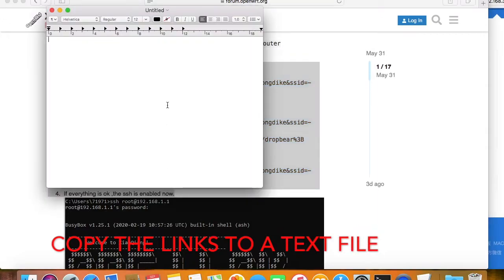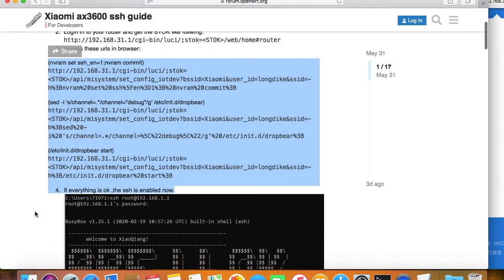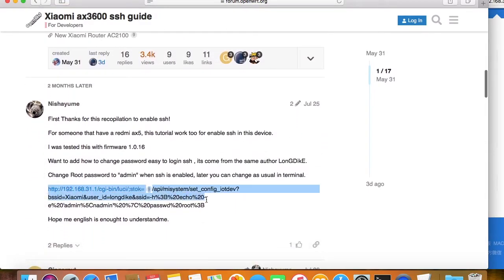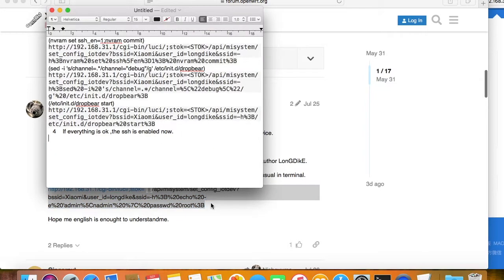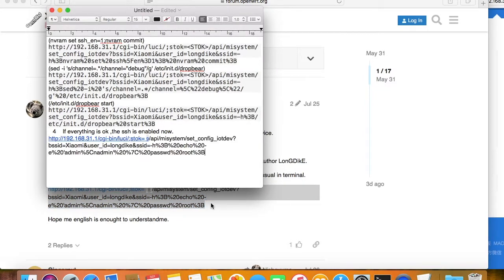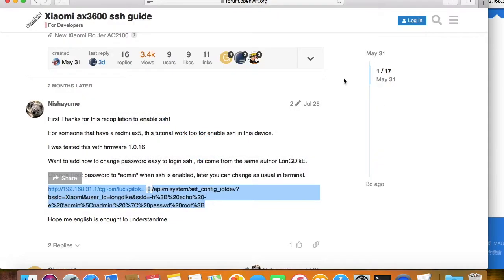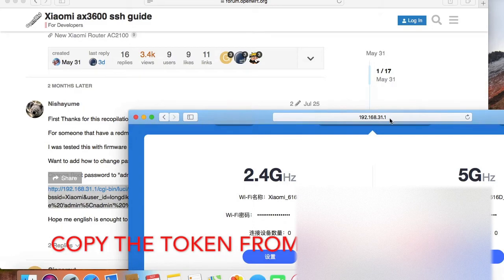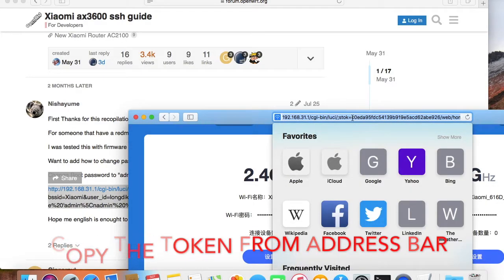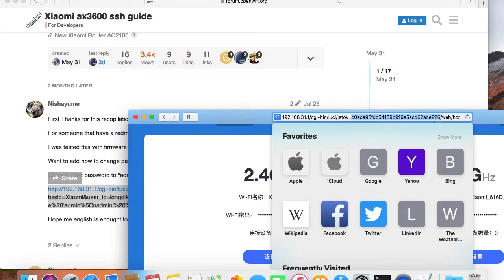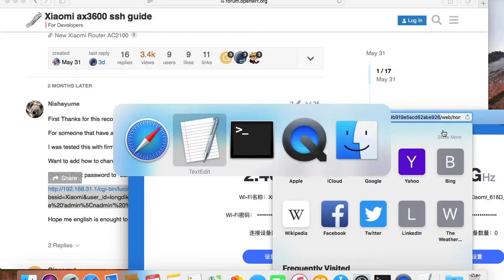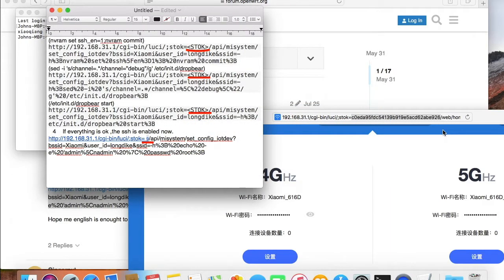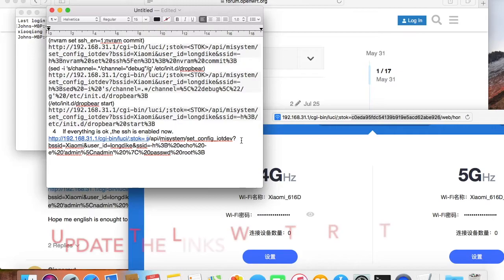It seems to be easy to open the SSH port. Just need to send some commands to open the port by opening these links. First, open the administration webpage to get the token. We'll need to provide the token in the links to get authorized. Replace the STOK with the real token in the links.